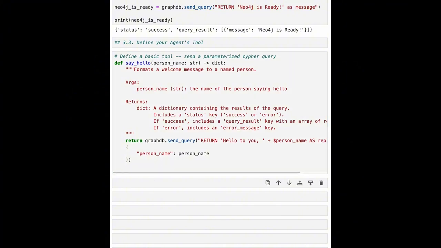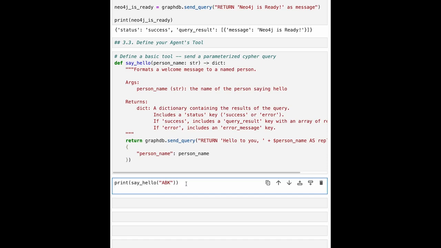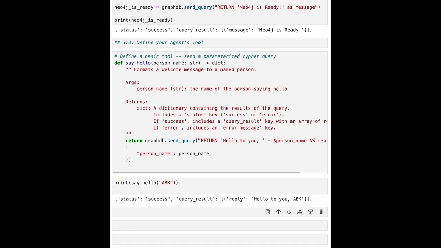And of course, because this function is just a normal function, we can try to run it. So we can print saying hello to ABK and expect to see a very nice Google ADK formatted result that was successful, where the query result that was sent off to Neo4j has the reply, hello to you, ABK, doing that concatenation. Fantastic.